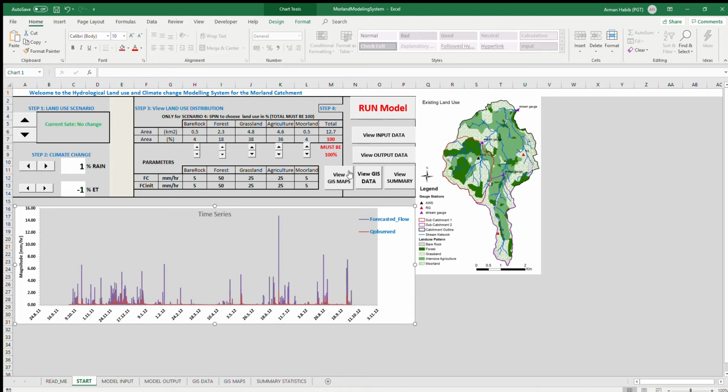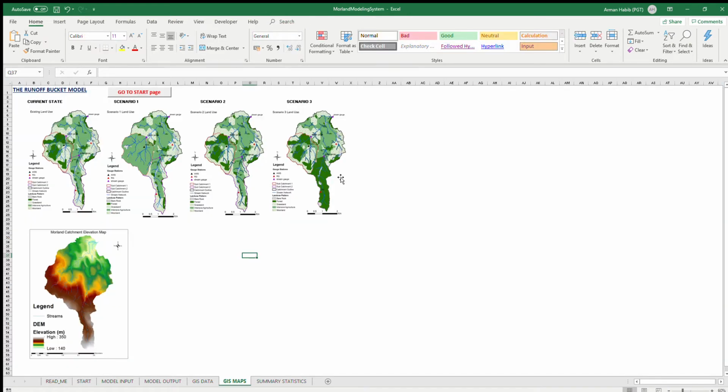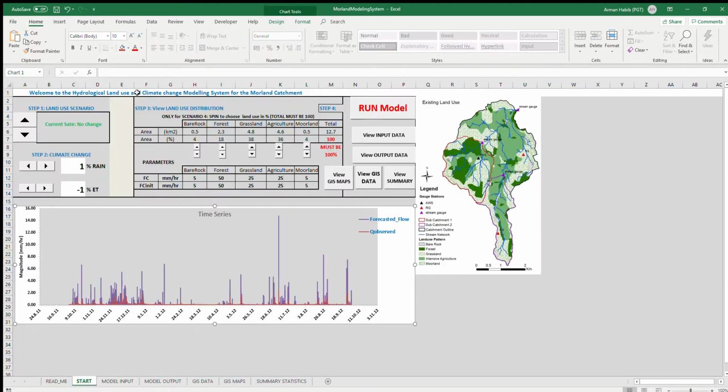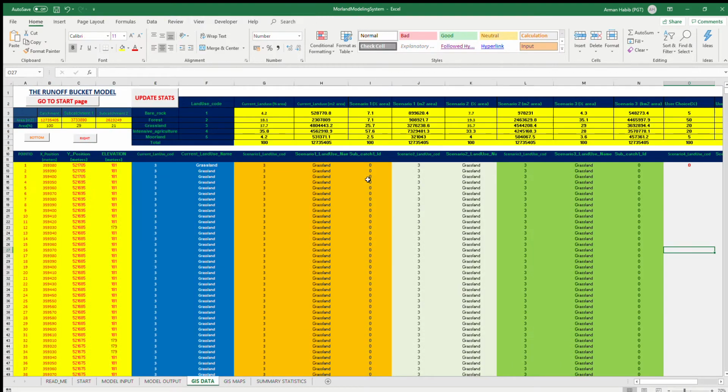Now you can go to view GIS maps to view your GIS maps on this page and check the catchment elevation map or the land use distribution maps. You can go back to the start page and you'll be able to check the GIS data.